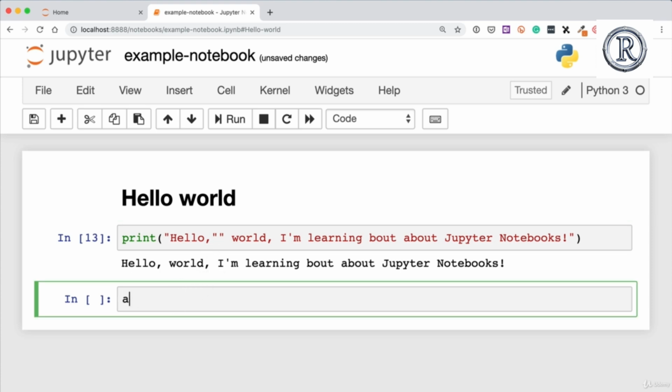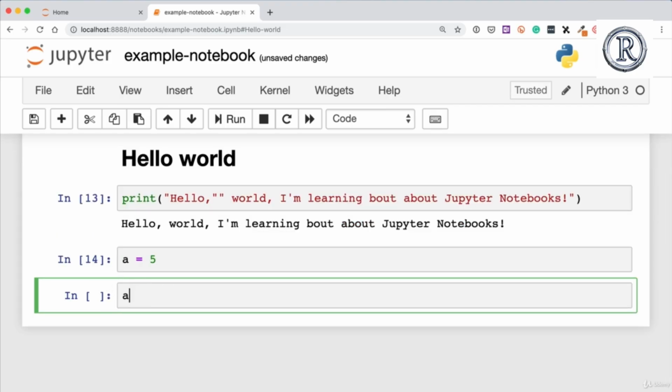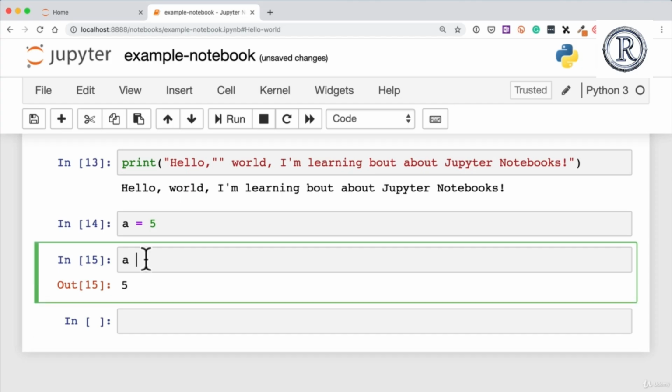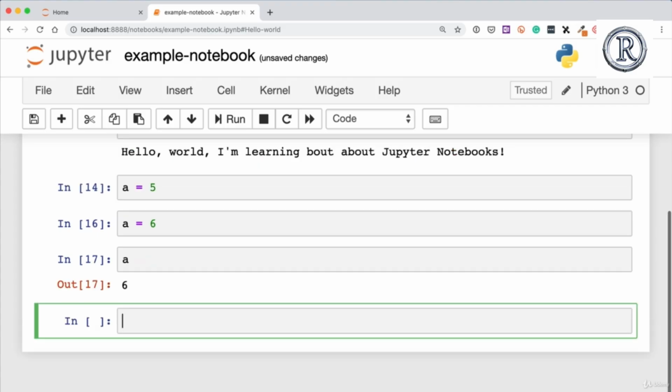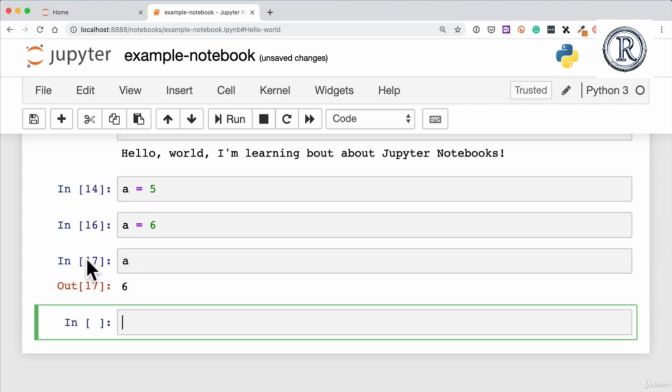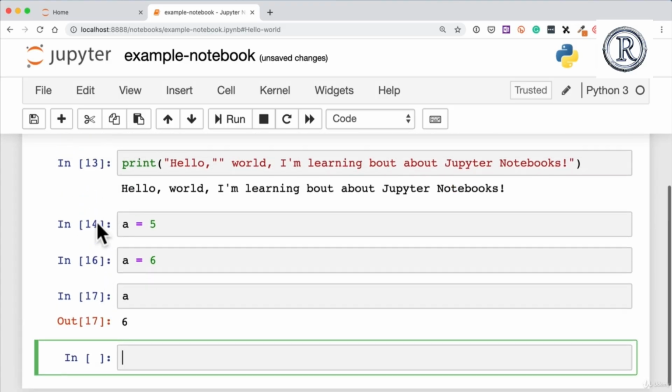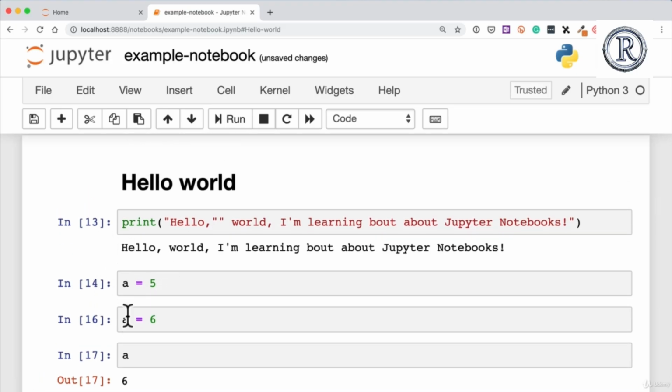Where this is helpful is if you had something like a equals 5, 14, and then you go a, oh, we didn't mean that, a equals 6. So what do you think a equals now? Because this is 14 and this is 16. If we hit this and hit Shift Enter, a is going to equal 6. So these numbers are helpful to show us what order our notebook has been run in.